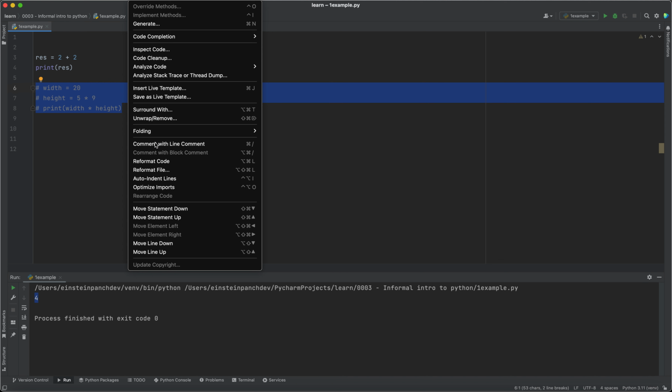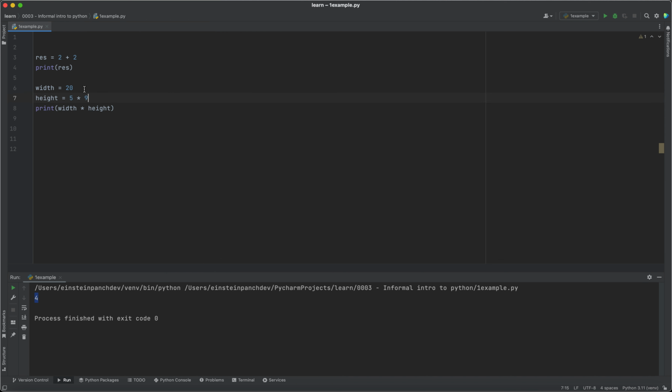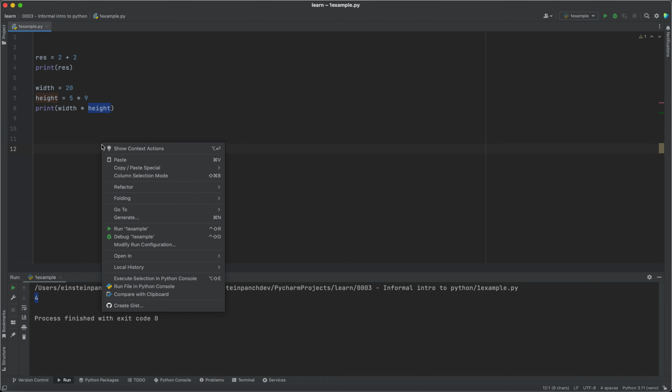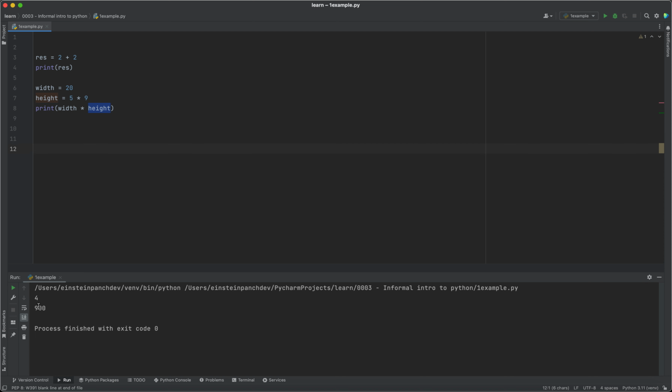Let me uncomment it. So here I am storing 20 into this. This is called the assignment operator, this is the arithmetic plus operator, the arithmetic multiplication operator, and this is the arithmetic subtraction operator. So 20 will be stored into this variable width. 5 times 9, that is 45, will be stored into height, and then here we are printing width multiplied by height, that is 45 multiplied by 20, that is 900, and it will be displayed here.